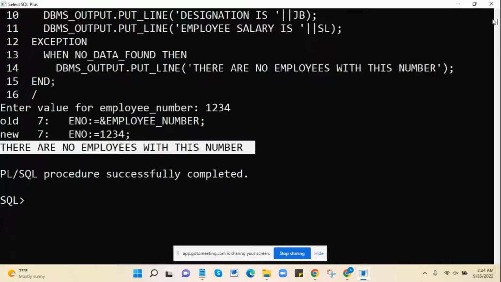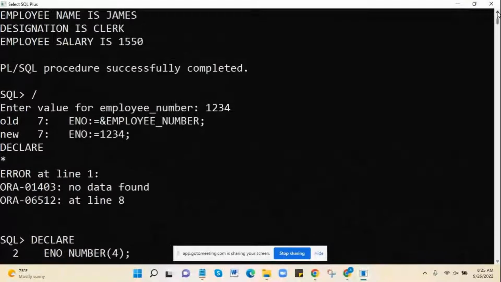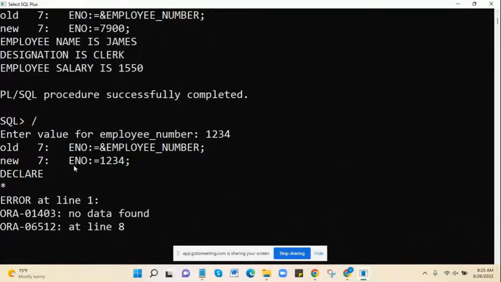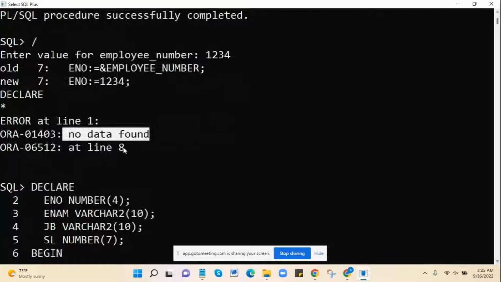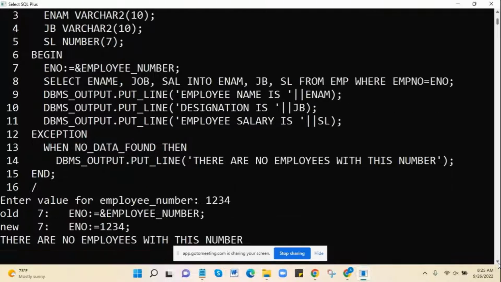It is nothing but a customized message. Exception handling is nothing but a customized message. If I run the same program without exception, it will give no data found. Oracle gives this type of message, no data found. If you want to modify that message, we use exception.